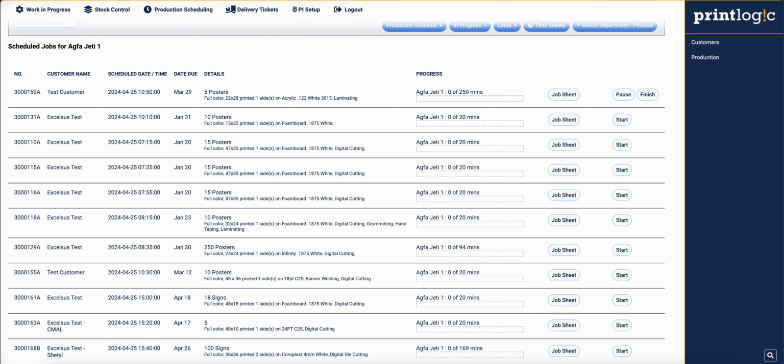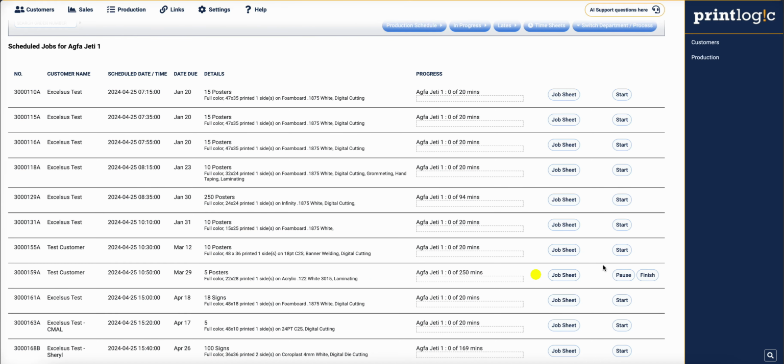Once you start tracking, it turns yellow, and then the next process is going to be orange, and then the next process will be green. I'm in Jetty right now, so that's why I don't see anything that's green.